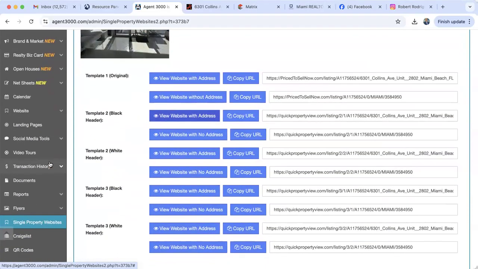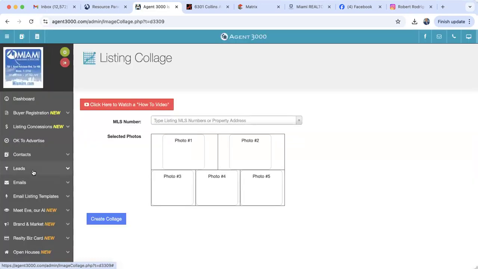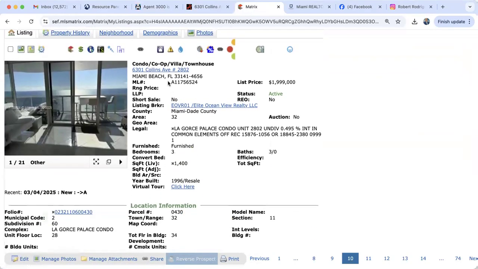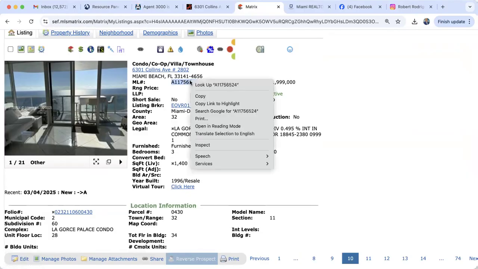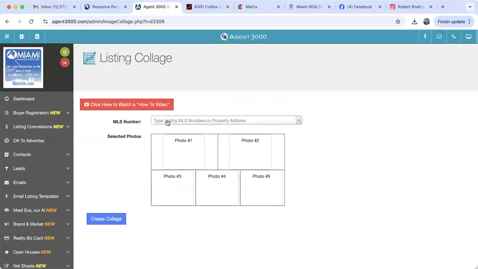Let's look here for social media tools. Listing collage post. You can do a 5 picture collage of any one of our listings or any listing you find on the MLS that's okay to advertise. I'm going to copy this MLS number. We're going to go back to Agent 3000 and place the MLS number here.